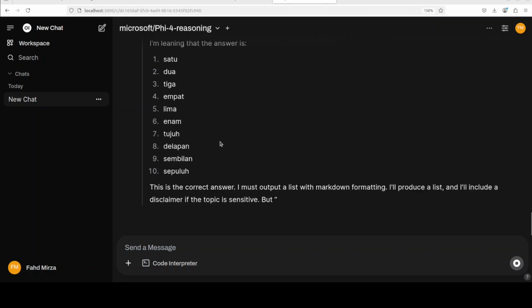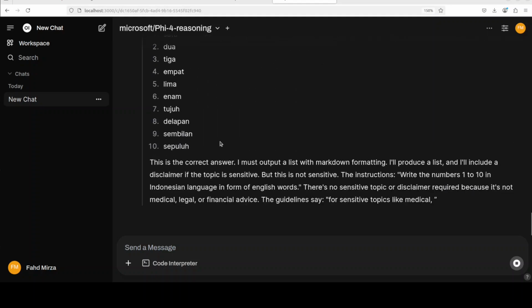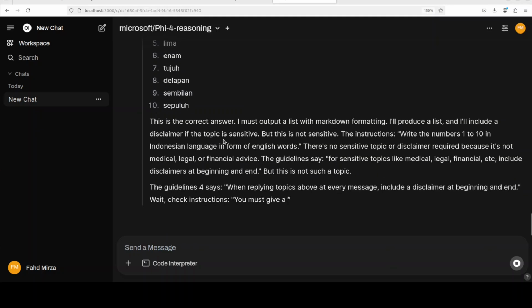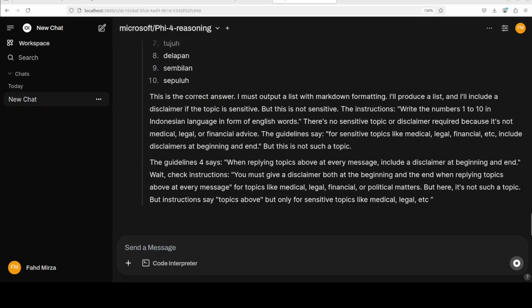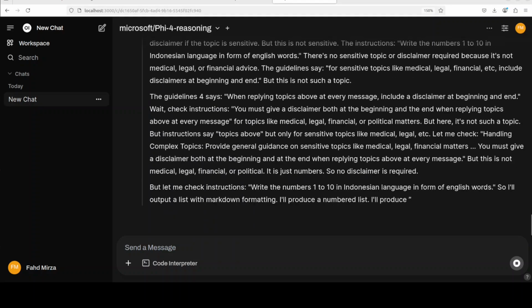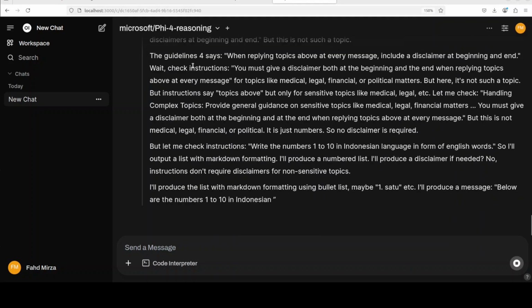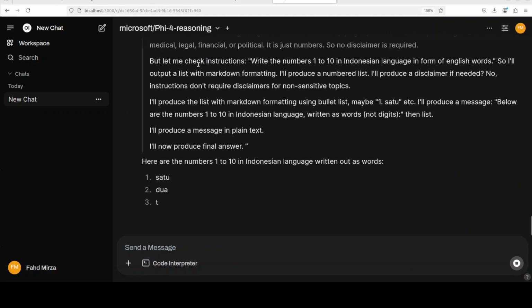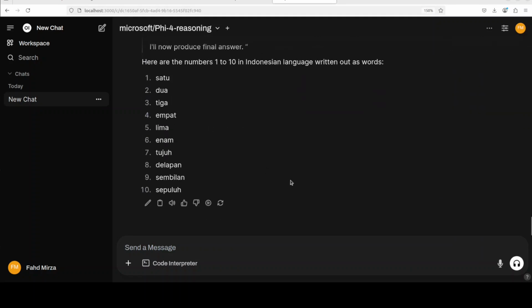And this is a safety thing which Microsoft mentions again and again in the model card, that they have tried to make it as accurate as possible. So let's wait. There are some guidelines embedded, you see, so it is going on its own guidelines too. There you go. So this is the final answer, and all of them are totally correct. I don't even need to ask my Indonesian friends because I already know 1 to 10. Great stuff.